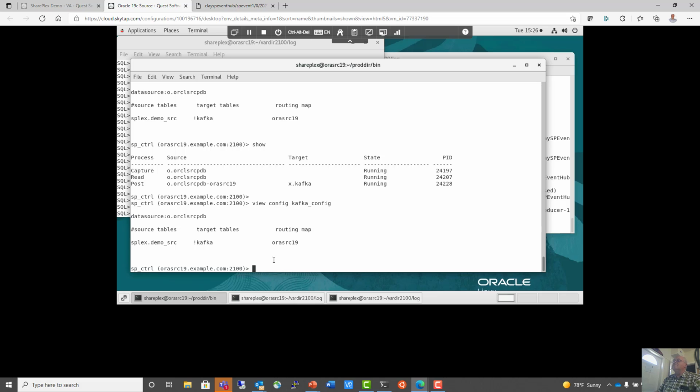Very simple config, 3 lines, a comment line here in the middle, a source line that tells me where my data is coming from, a target line that tells me I'm going to take the SharePlex demo source table, replicate it to Kafka, and here's the server I'm going to use for that replication.